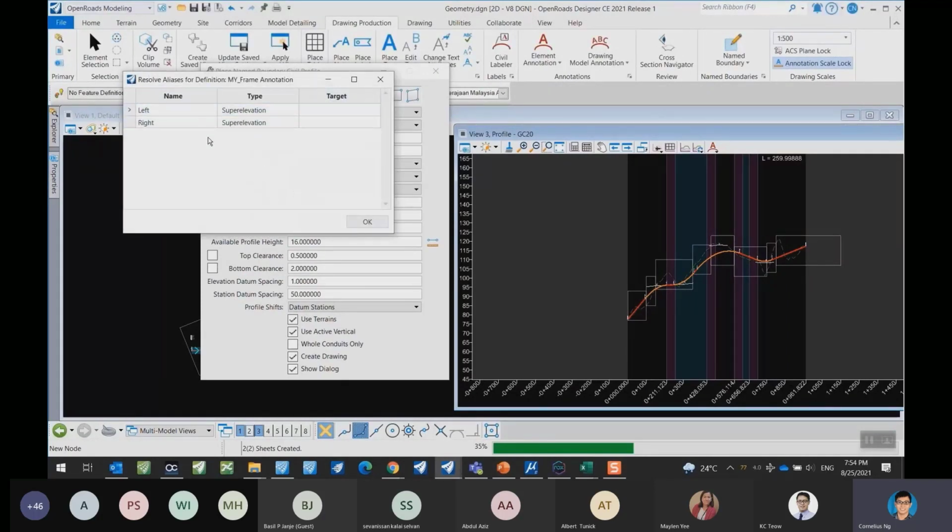Okay, so I've also added in super elevation data that you can actually target to. I will show this later on as part of the super elevation exercise, but right now just leave it blank, that is fine. I can just click on OK.